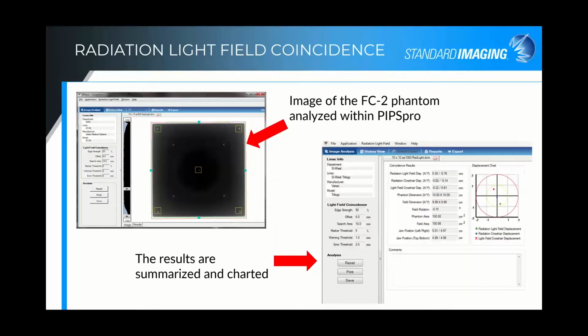For the radiation light field coincidence test, we have a phantom, which is known as our FC2 phantom, and that gives you the ability to check a 15 by 15 or a 10 by 10 field against the light field and radiation field. Basically, there are 4 fiducials in the corners that the software will find, and it will also detect the radiation edge and compare that to the set light field. Knowing the positions of those 4 fiducials, it will run through the calculation of the algorithm and then give you a report like you'll see here on the right, which shows you not only your radiation crosshair displacement, but your light field crosshair displacement and your radiation light field displacement as well.